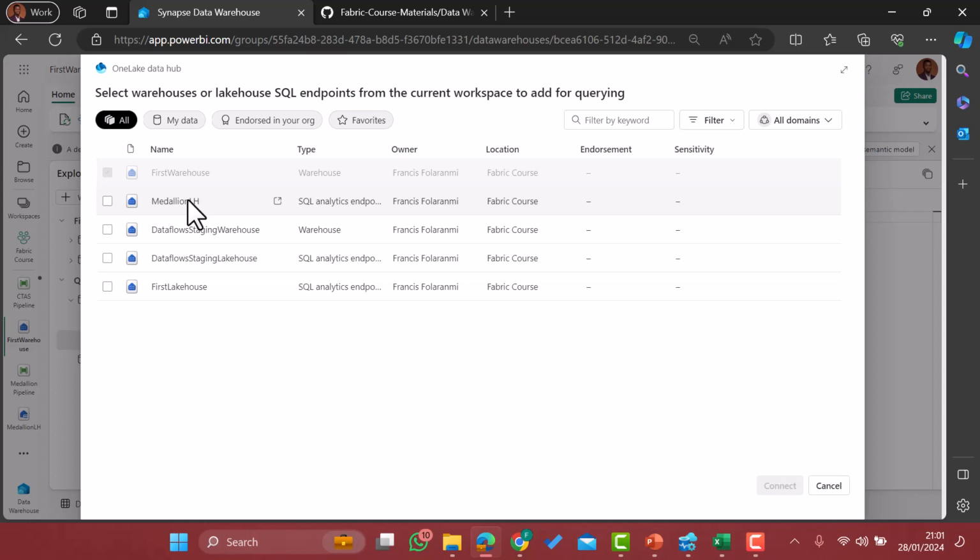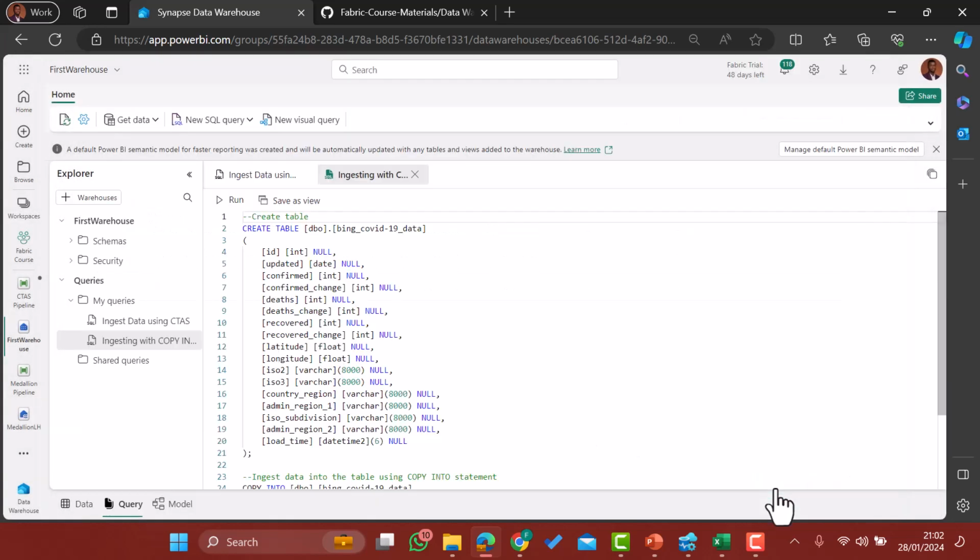In this case we are bringing data from our Medallion lakehouse into our warehouse so that we can use full SQL capability on our Medallion data. Again, the condition is that they must be in the same workspace. So I will click on this and then click on confirm. Once I do that, you can see in our Explorer that we now have both our warehouse and our Medallion lakehouse. So what we can do quickly now is ingest data from our lakehouse into our warehouse.